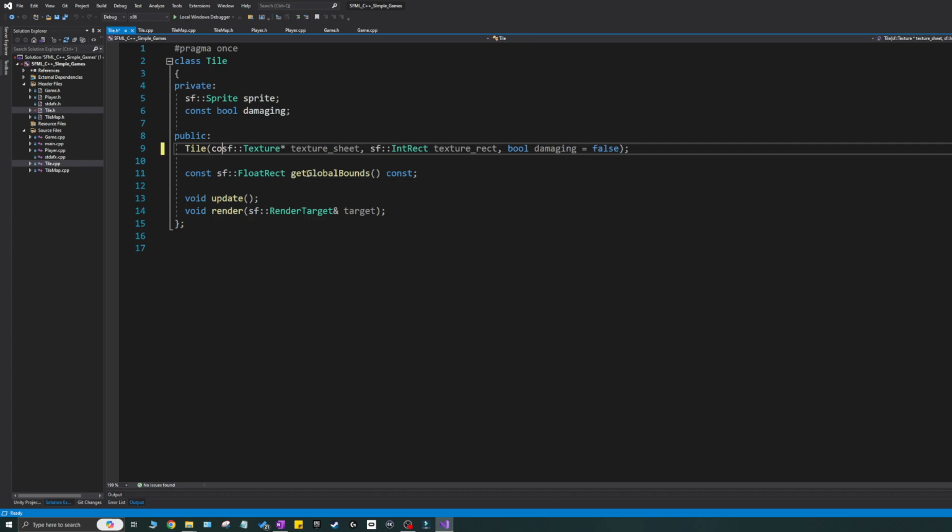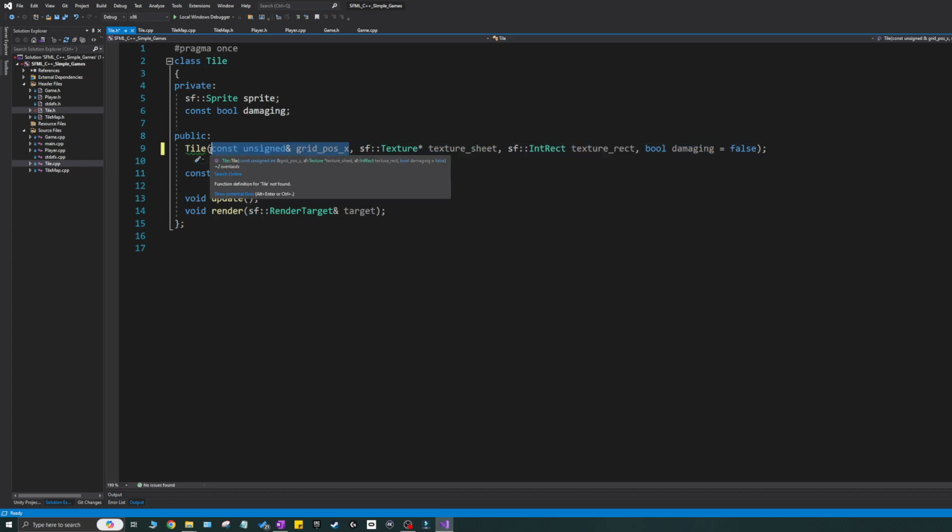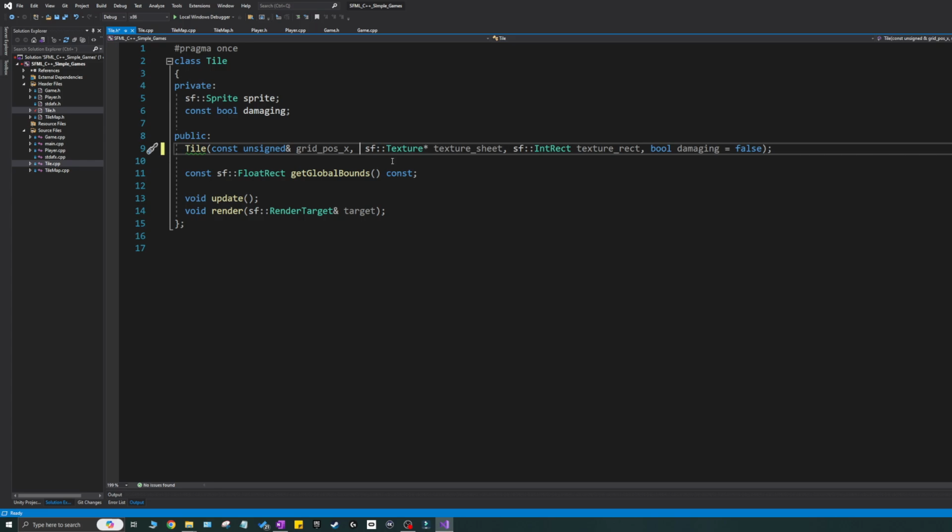So firstly, I'm going to do a const unsigned reference, and we're going to call it grid pos X. So it's going to be a grid position X. So we'll write maybe grid position 1, 2, and it's going to be at that grid position, but we're going to multiply it with the tile size. So the actual position is going to be, say your tile size is 50 and you say grid position x2, the x coordinate is then going to be 100 because we'll do 2 times 50. It'll all make sense in the end. And here we're going to say y as well.